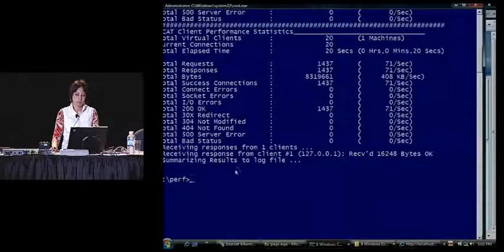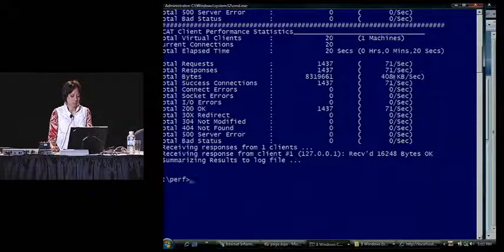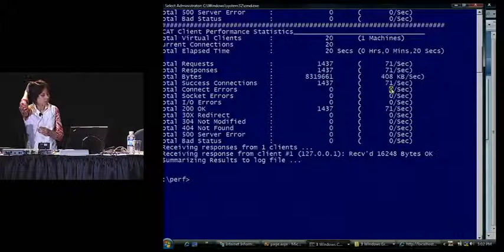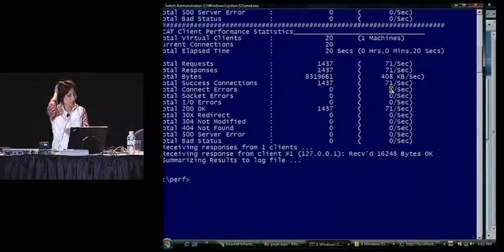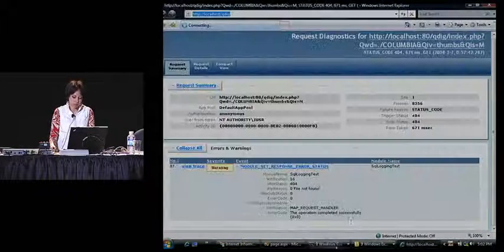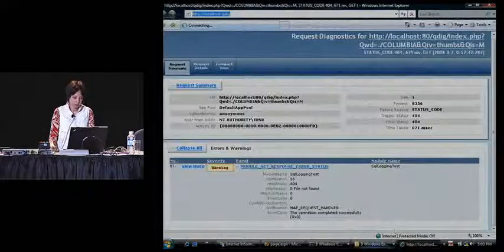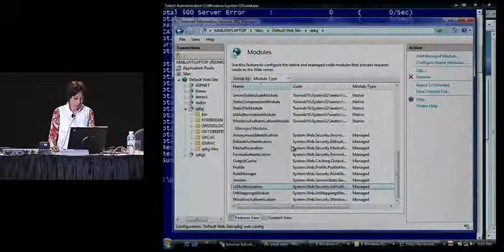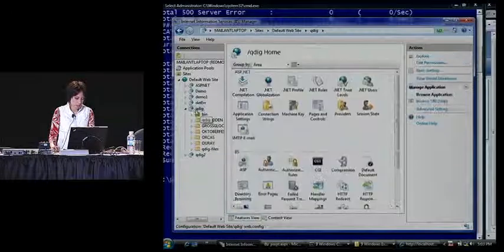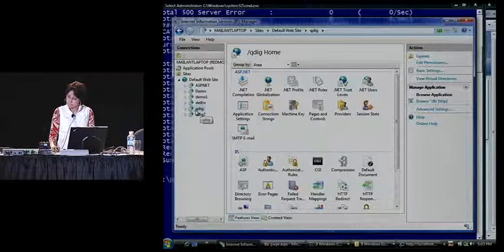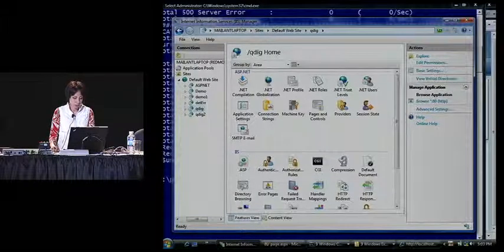Okay. So here it's gone through after my 30 seconds of closing my windows. It's actually completed the test, and we've got about 71 requests per second. So, that's not as great as it could be, right? We can do better. IIS can do better than that. So what I'm going to do now is I'm going to go back in to IIS and actually change one setting around output caching. That's going to make the difference.